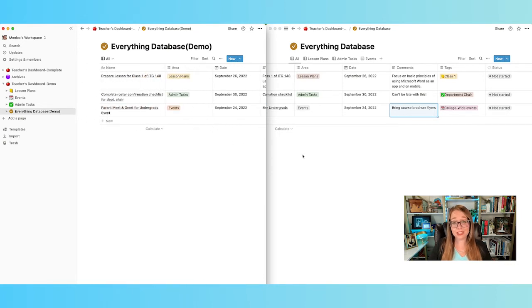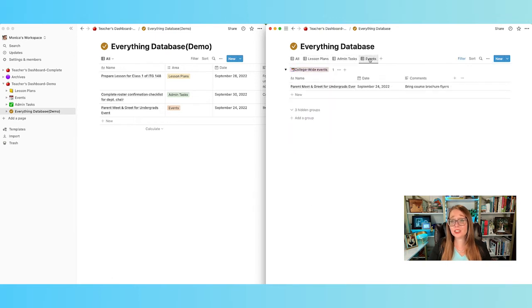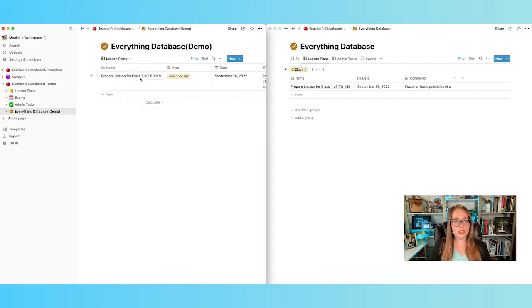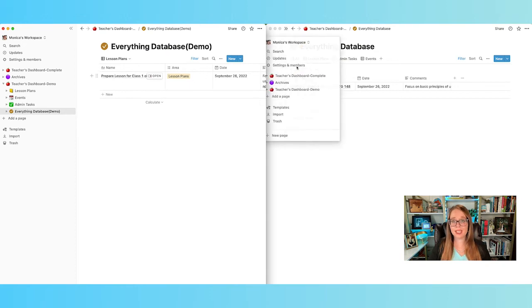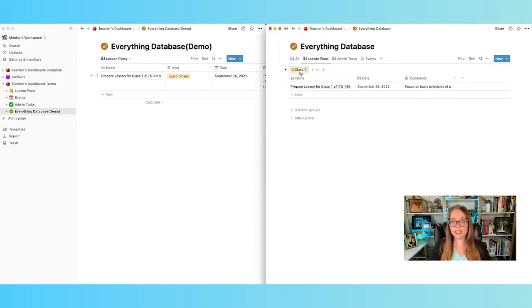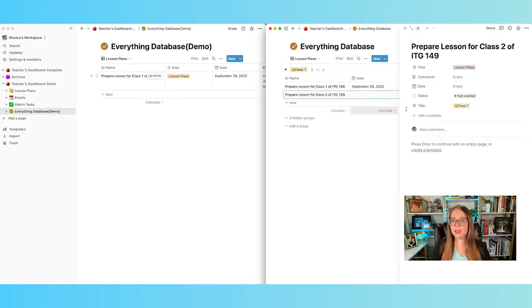The last thing we have to do to make our different views look like what you see here is just a little bit of grouping. Because if you notice, when I go to lesson plans, instead of it looking like mine does right now, which is just an inline row, it has a grouping. So if I had more than one entry here, for example, I'll do another one: Prepare lesson for class 2 of ITG 149. But instead of it being class 1, I'm just going to change that and make another class here.